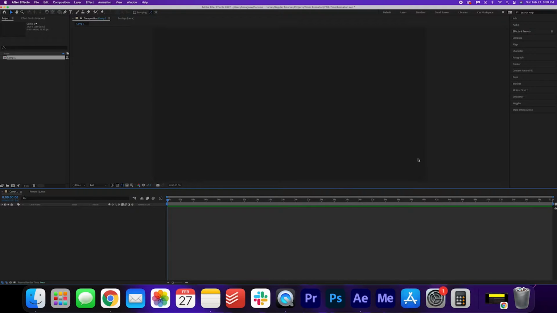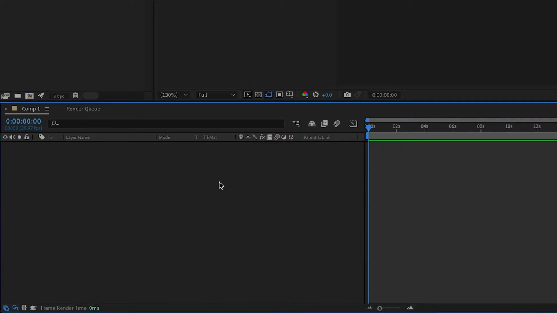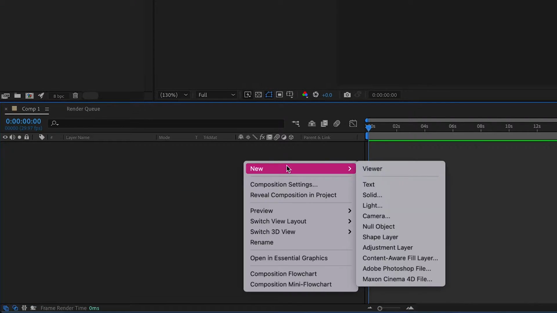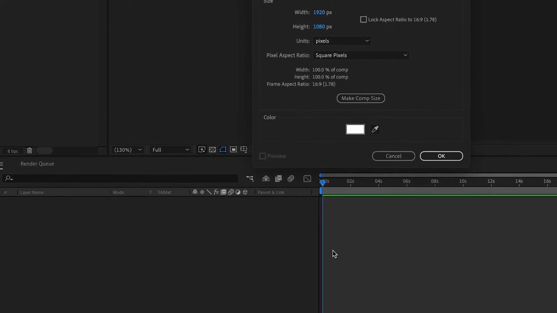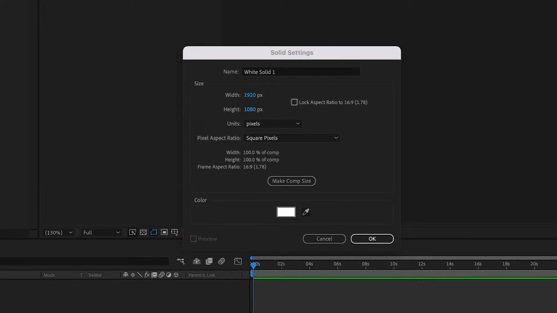So to start off, I'm going to create a white solid. And this is just so we can see the graphics we're working on. So I'm going to right click in the timeline here, click New, Solid. And then I'm just going to go with a regular white solid and press OK.